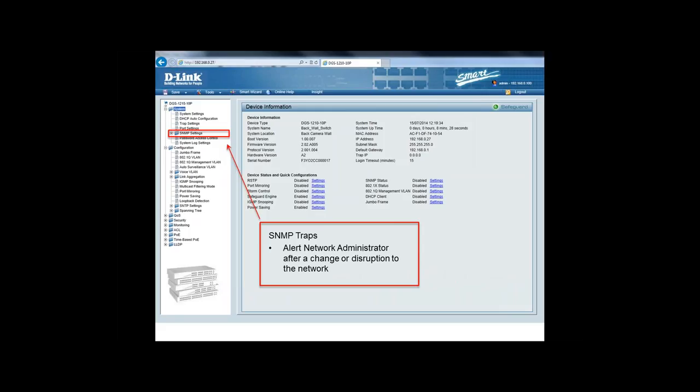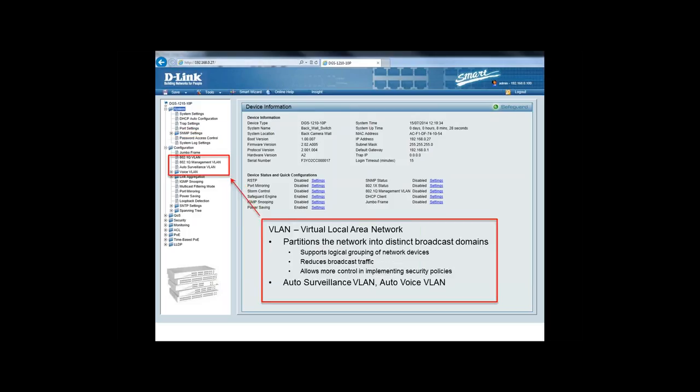Now as we scroll down through the menu tree on the left, there's a lot of different capabilities. We don't have time to go through them all. I'm going to highlight things here like SNMP. So a smart switch will have the ability to send out SNMP traps, which are alerts to the network administrator, letting the administrator know anytime there's a change or a disruption to the network, and that's not something you'll get with an unmanaged switch.